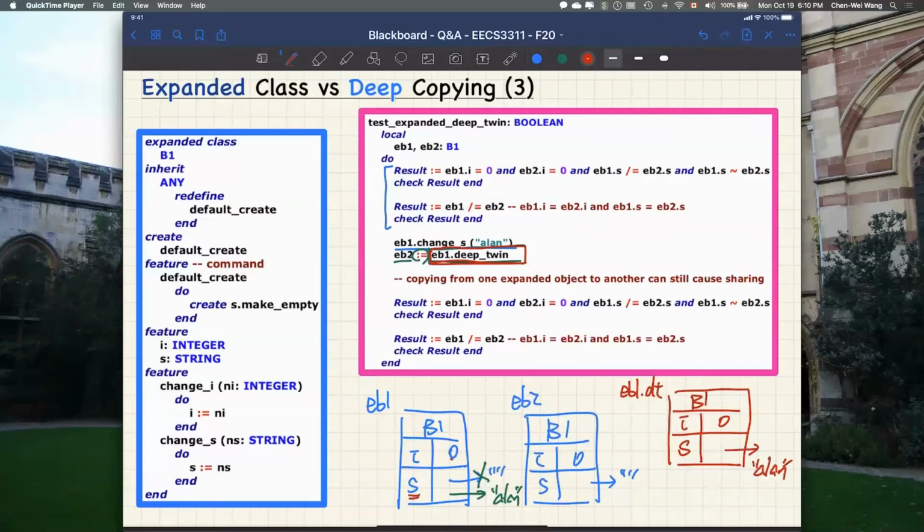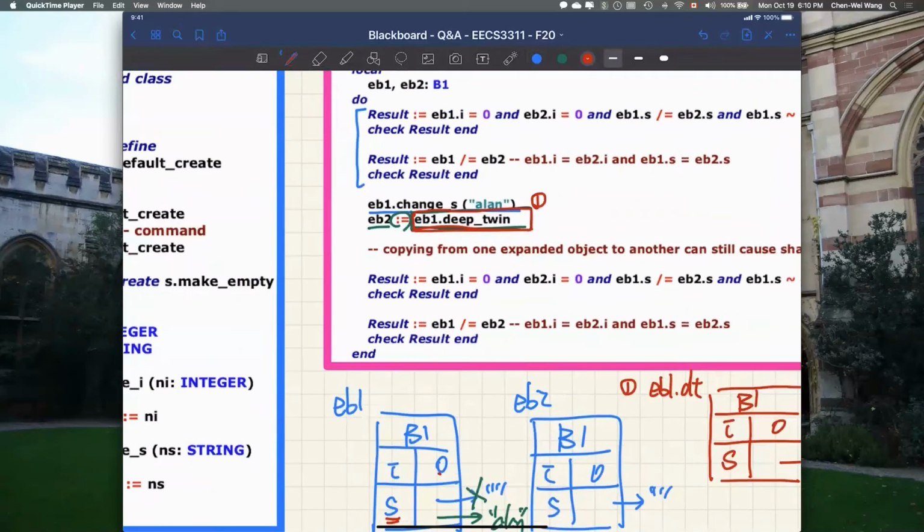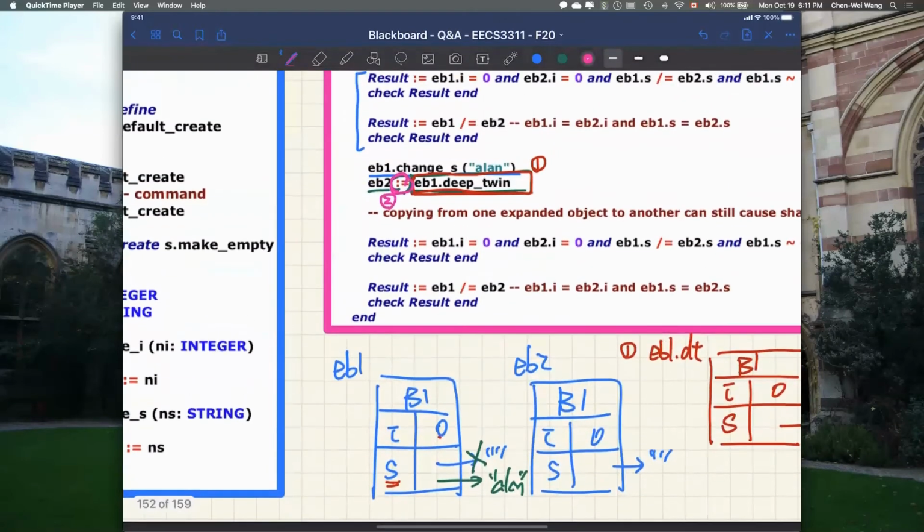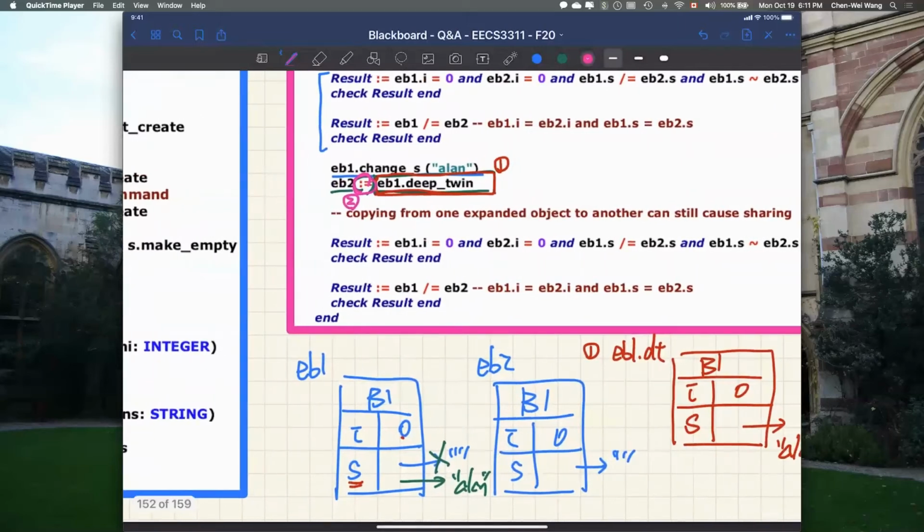Okay, so far so good? All right. So now let's try this. That'll be step number 1. Let's now talk about step number 2. For step number 2, you're basically saying EB2 is being copied to this particular EB1.deep_twin, right?